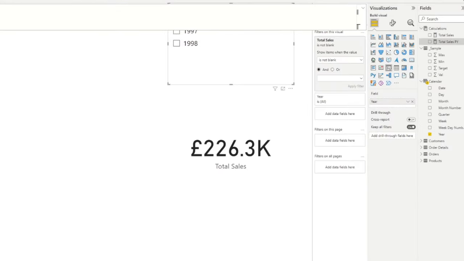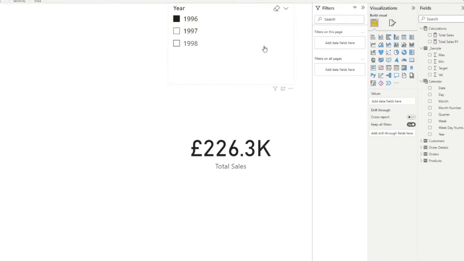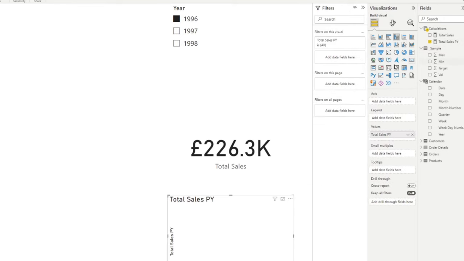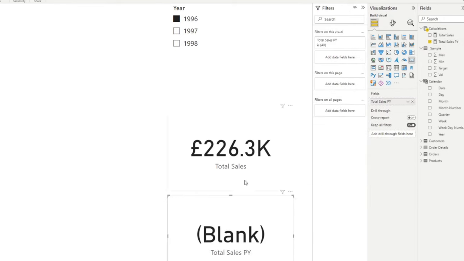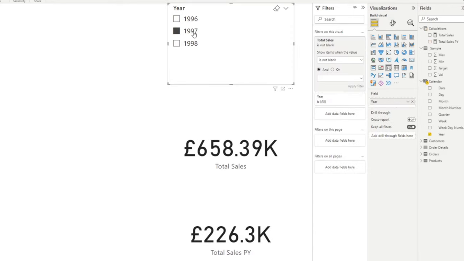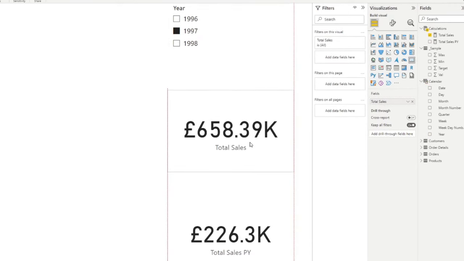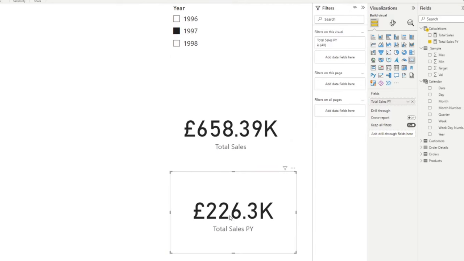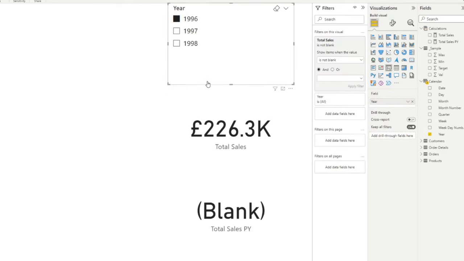Now, whenever this is evaluated and we filter the year in this filter visual, it will simply give us the prior year total sales. So if we add this now to our report page here, put it in a card, you will see the difference and what happens when we select, let's say, 1997. We have a measure that gets the total sales for that year, and then we have a measure that gets the total sales for the previous year, which is 226,000. If you go here, that would verify that it is correct.